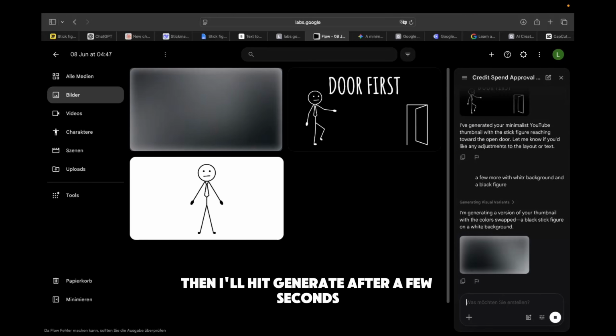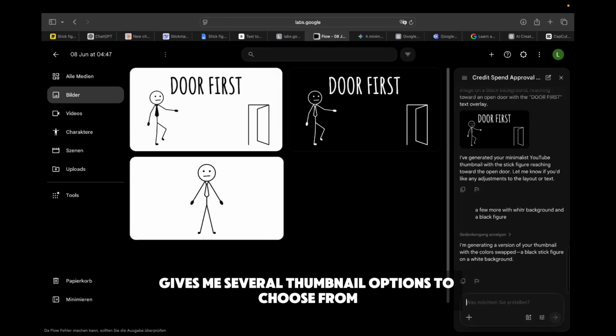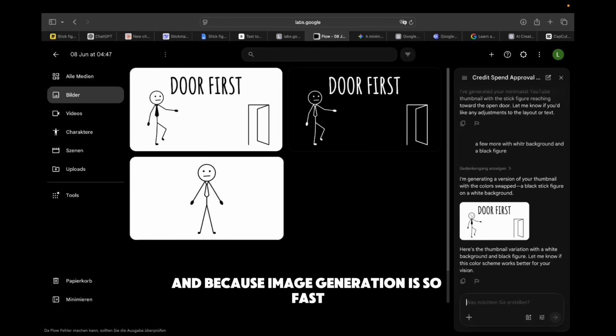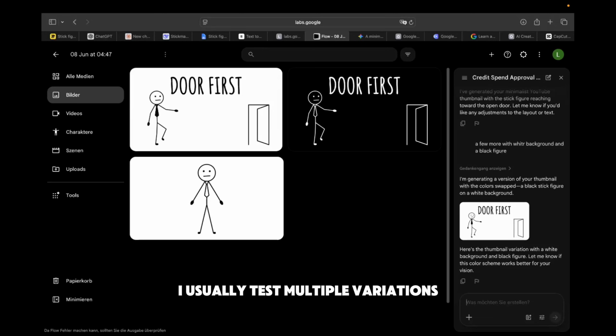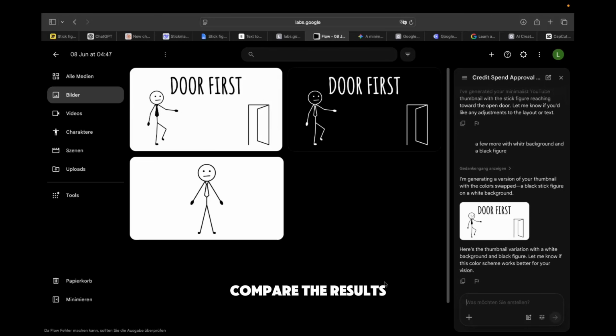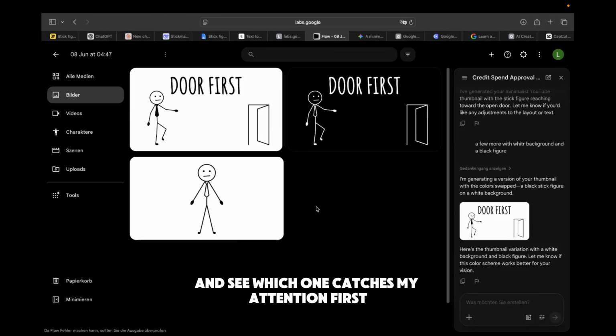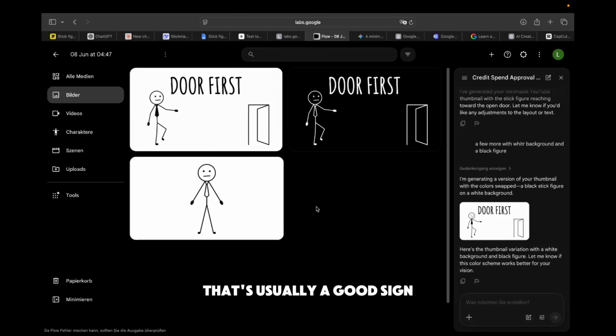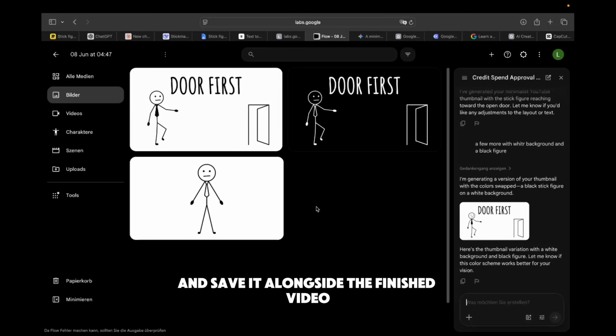After a few seconds, Google Flow gives me several thumbnail options to choose from. And because image generation is so fast, I usually test multiple variations. I'll run a few different thumbnail prompts, compare the results, and see which one catches my attention first. That's usually a good sign, because if it catches my attention, there's a better chance it will catch a viewer's attention too. Once I've found the thumbnail I like most, I'll download it and save it alongside the finished video.